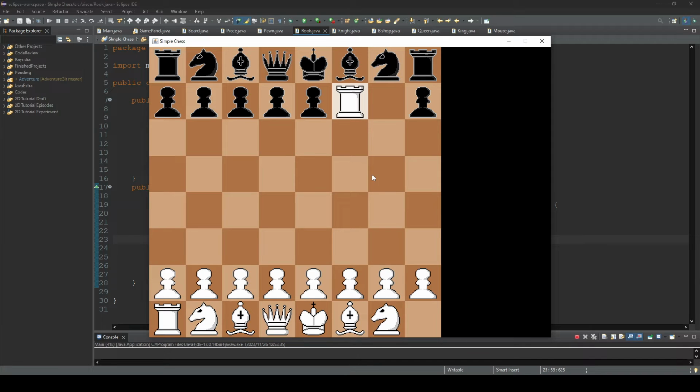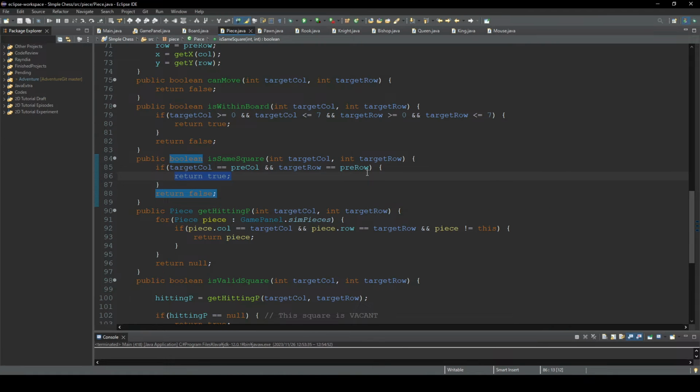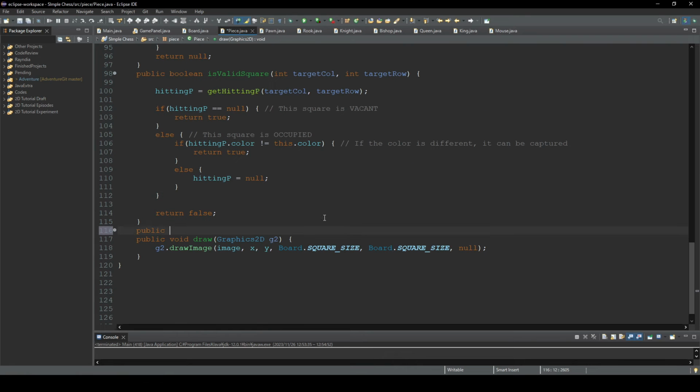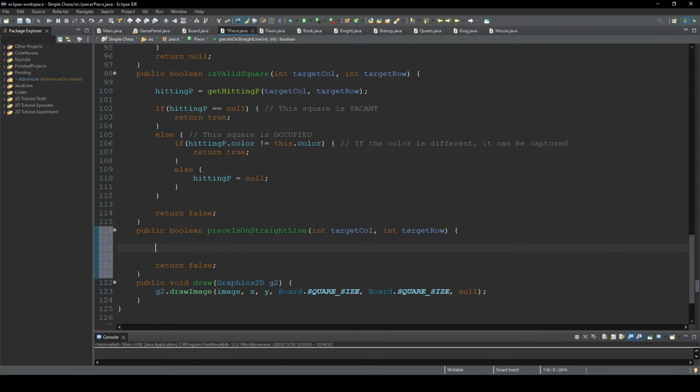But there is still one problem. As you can see, as long as its target square is valid, it ignores the pieces along the way. So this is not correct. If there is a piece on the line, Rook should stop there. So let's take care of that. So in this piece class, we're gonna create another check method. So create a method like this. And we're gonna check 4 directions.